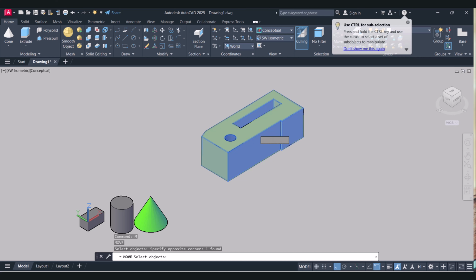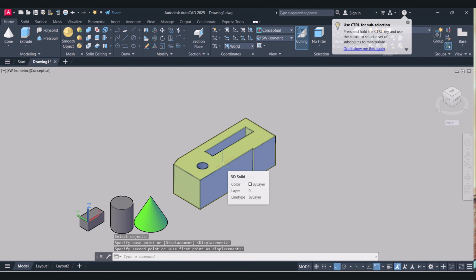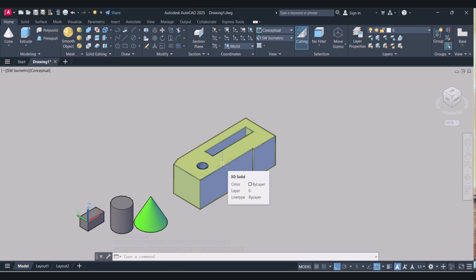So in this way we can start AutoCAD 3D. These are the basics, and once you start your practice you will become an expert in AutoCAD 3D. Hope you understood how we can start AutoCAD 3D.